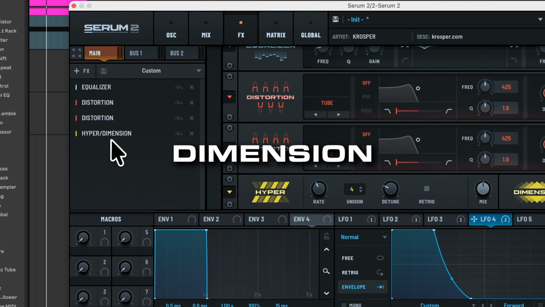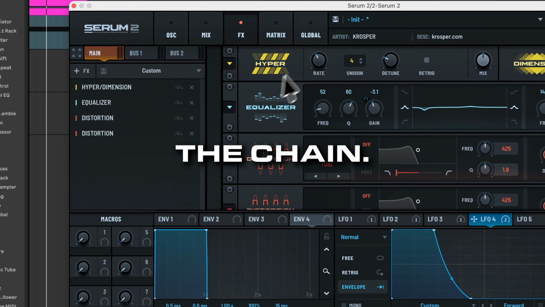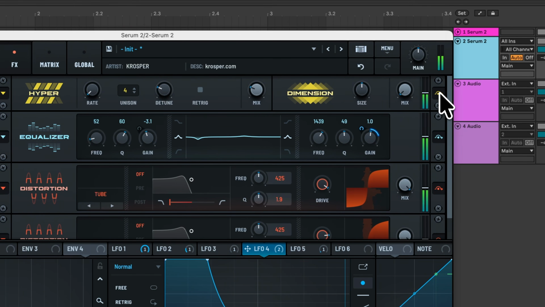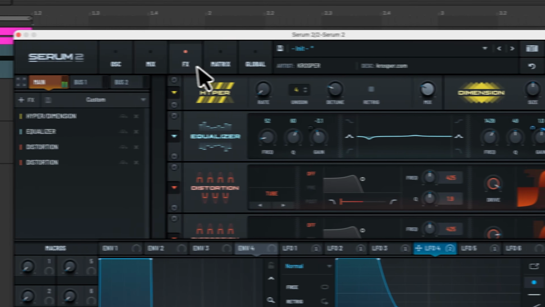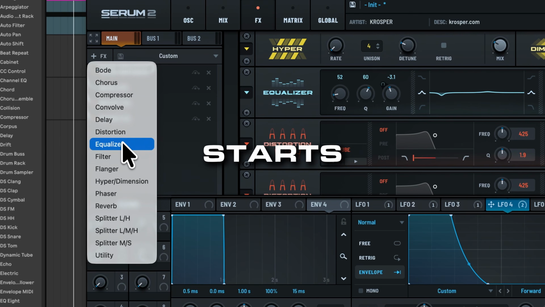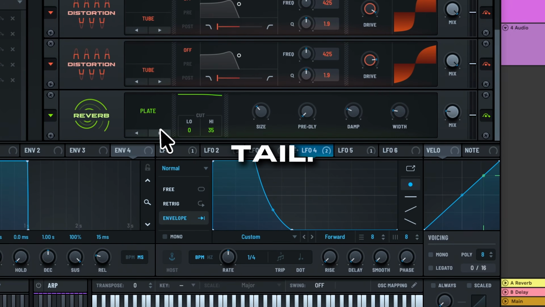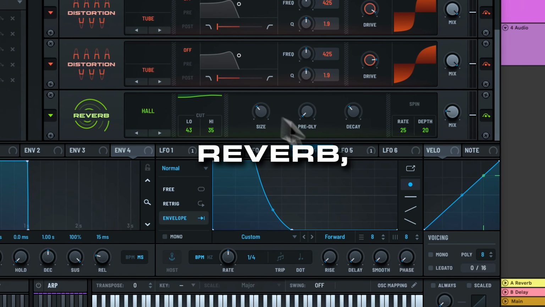I add hyperdimension near the top of the FX chain. This is where the Rawstyle kick starts to feel designed, not random. Now I create the tail. For this, I add a hall reverb.